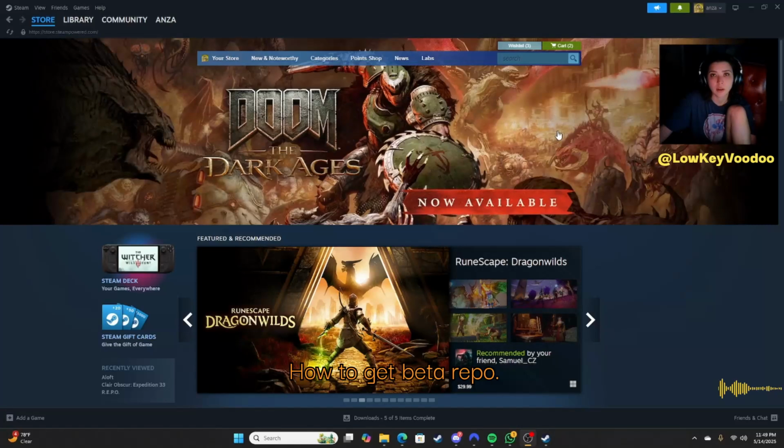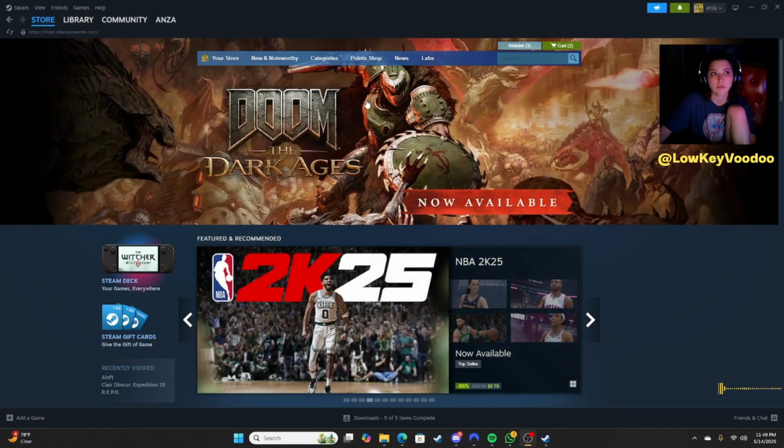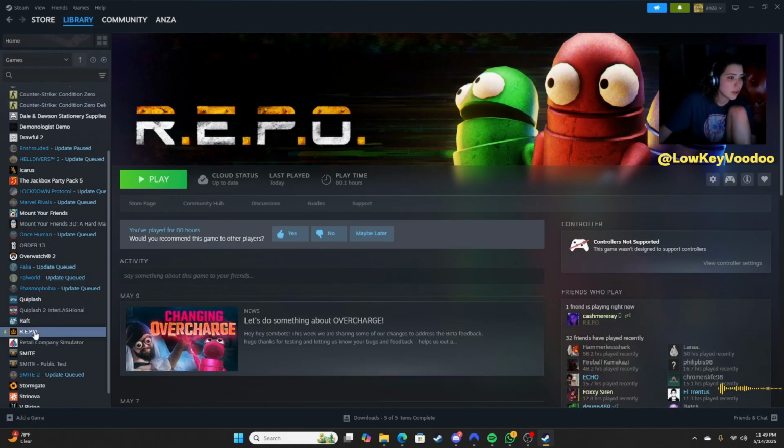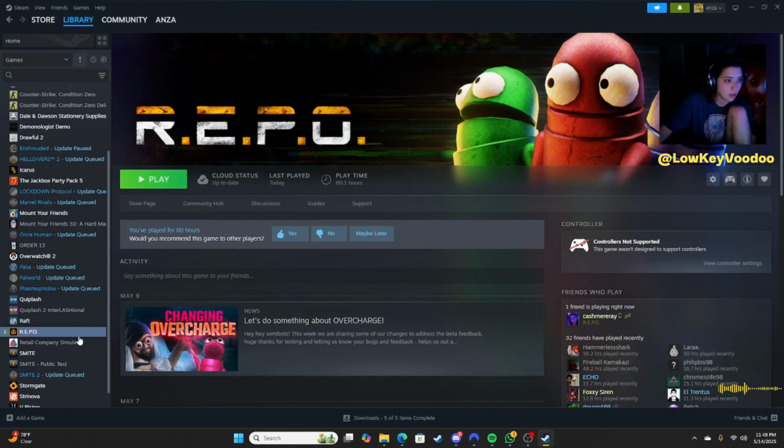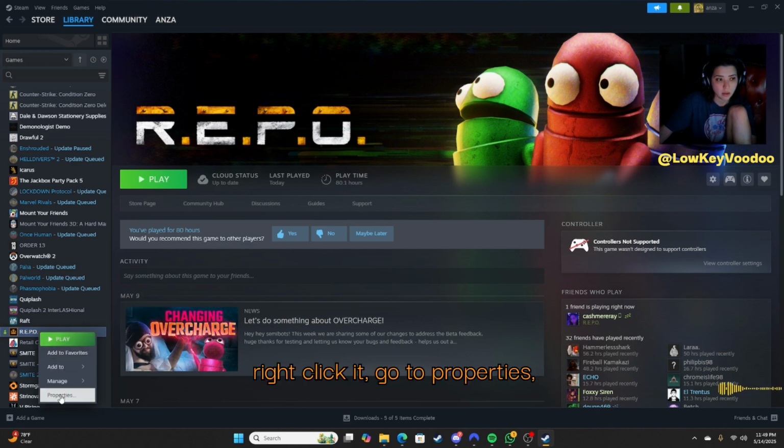How to get the beta repo. So you go to Library, go to your existing game repo, click it once so you get to your menu, and you can see this green button here for play. Go back to the repo, right click it, go to Properties.